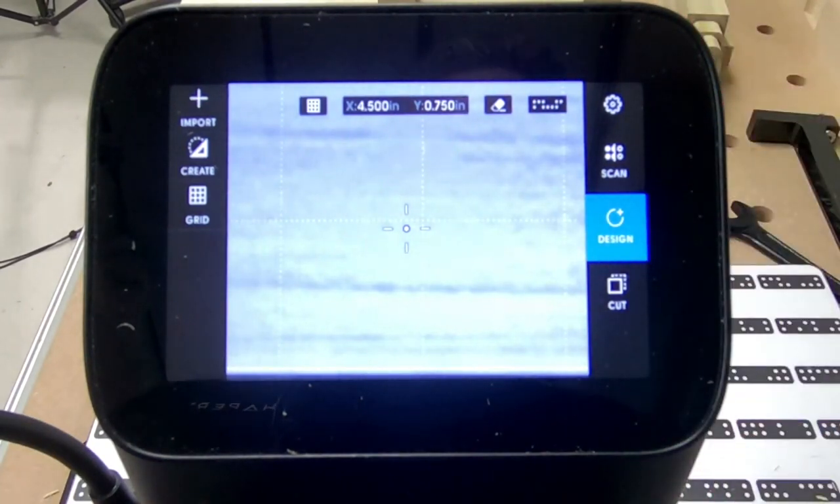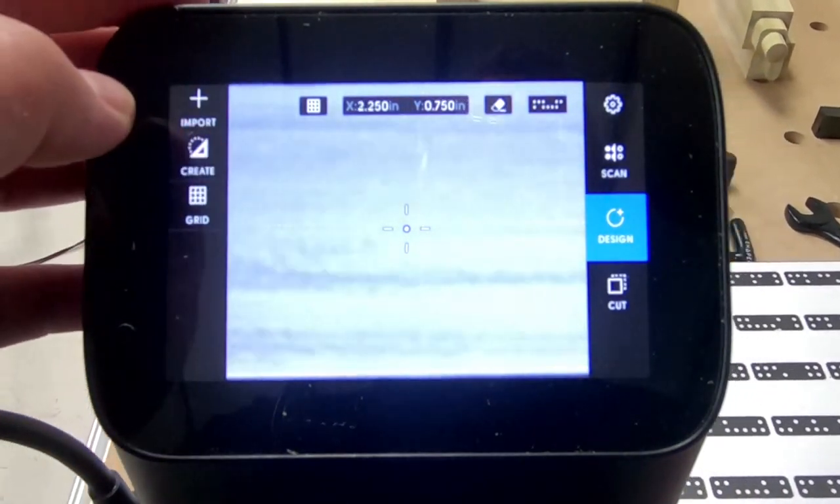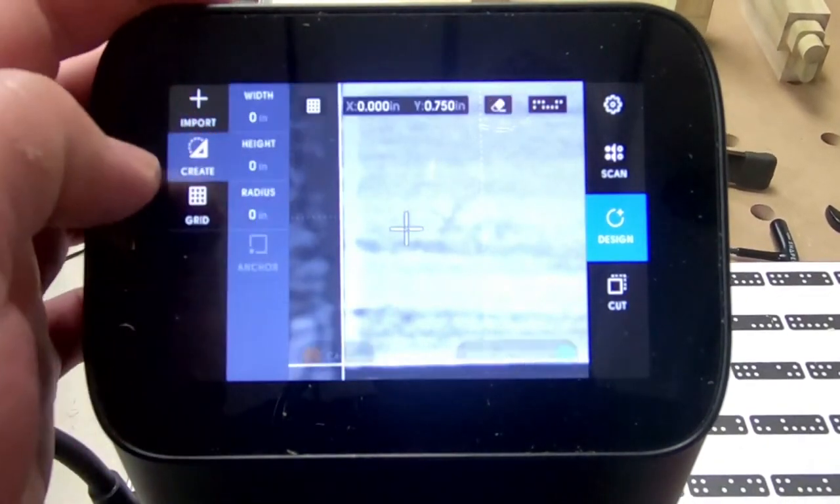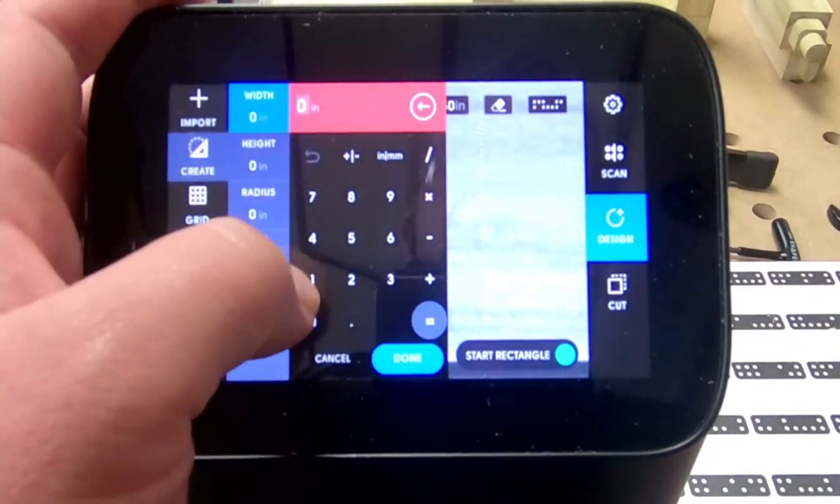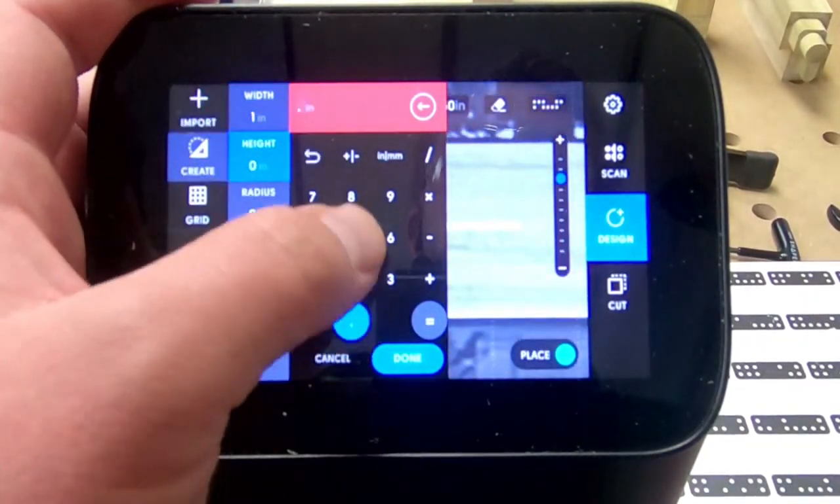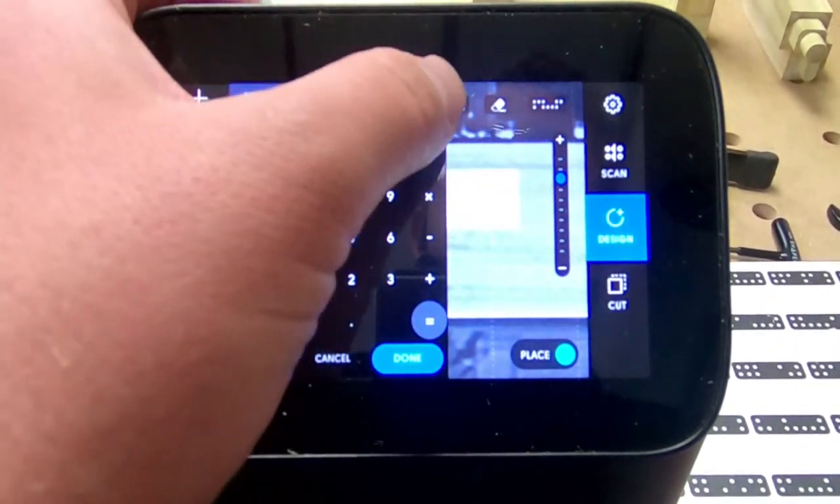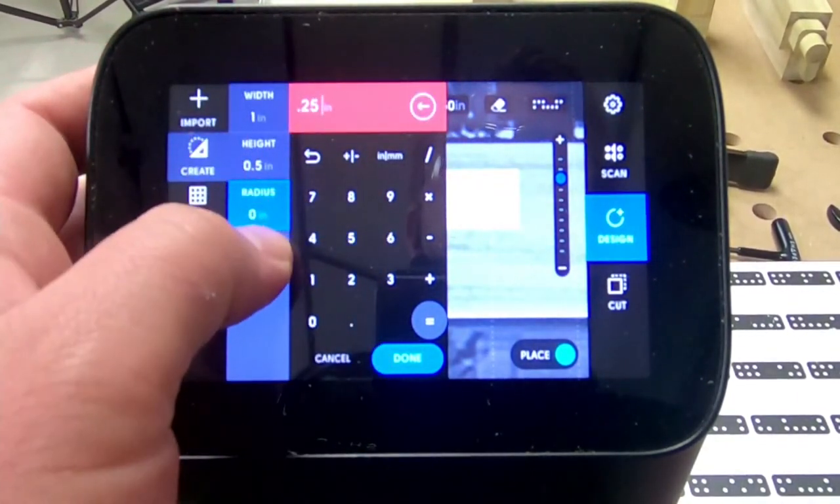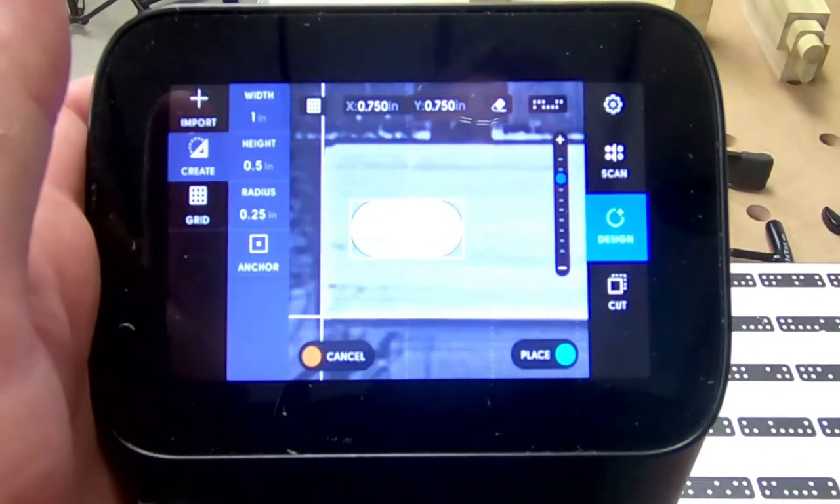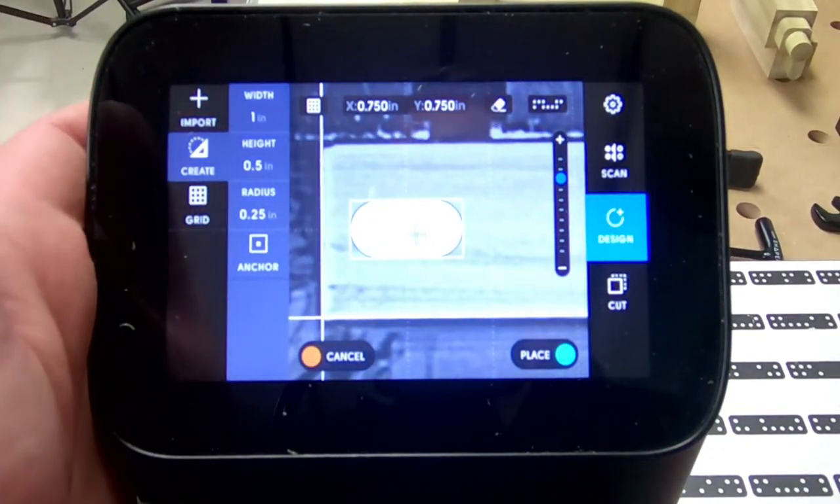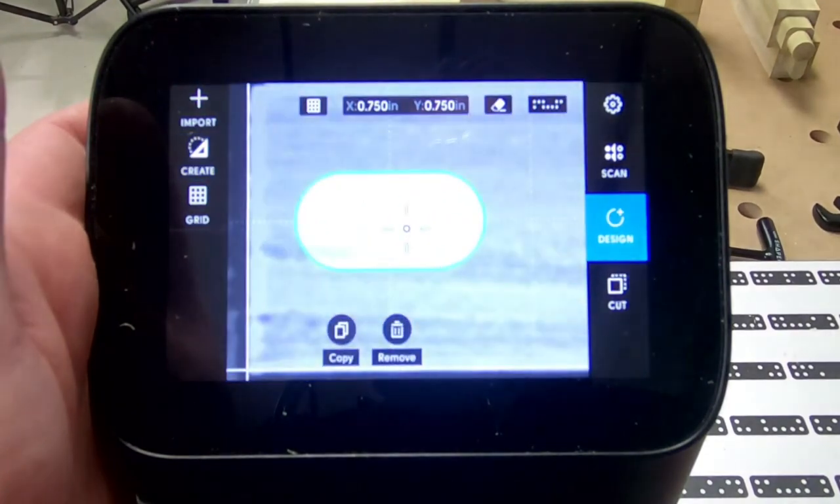And this process is basically the opposite of creating the tenons. Back to create. Get that rectangle. This time our width is 1 and our height is 1.5, but our corner radius is still 1/4 inch. Center anchor, voila, right there.